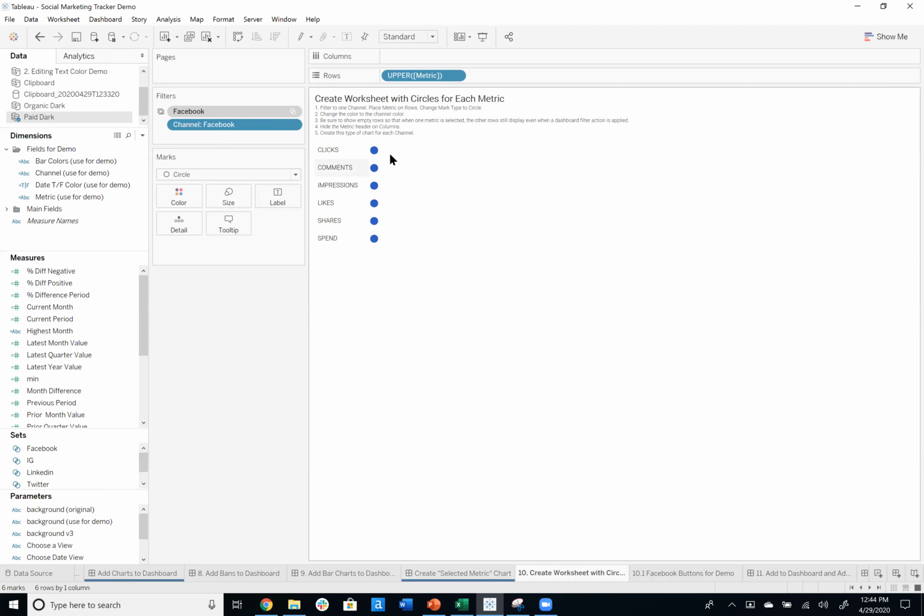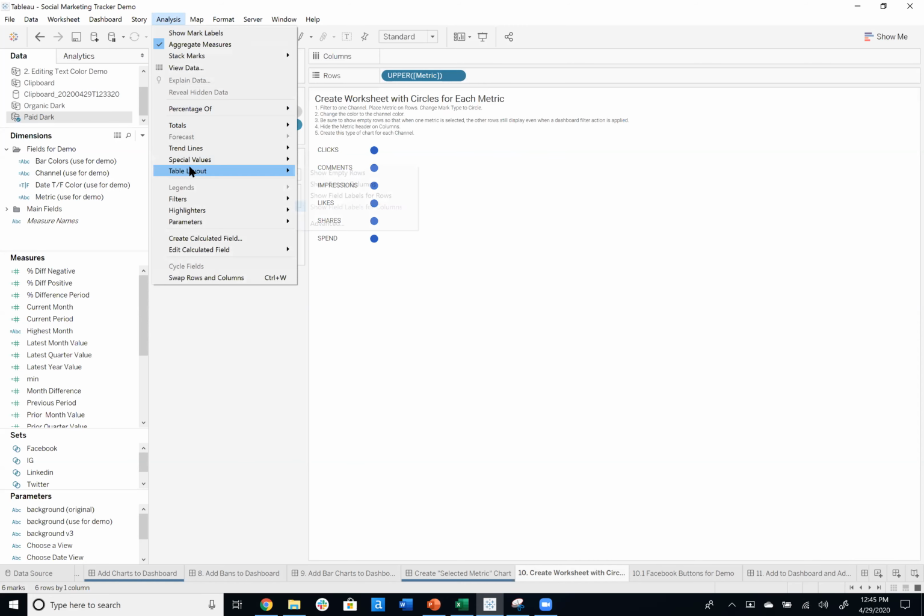Now we want to use this on our dashboard right next to the metrics for Facebook, as well as each of the respective channels. So to do that, we want to hide the header here because we don't want the audience to see that. And before you navigate from this sheet, you want to make sure that you're telling Tableau to always show empty rows.